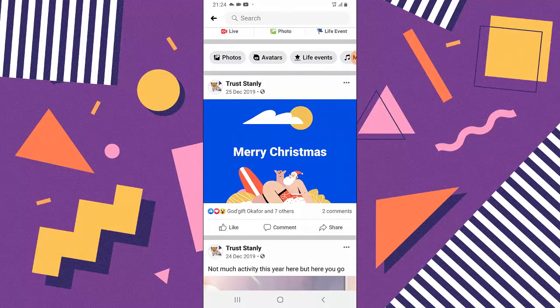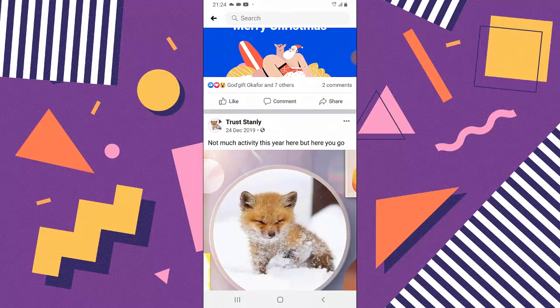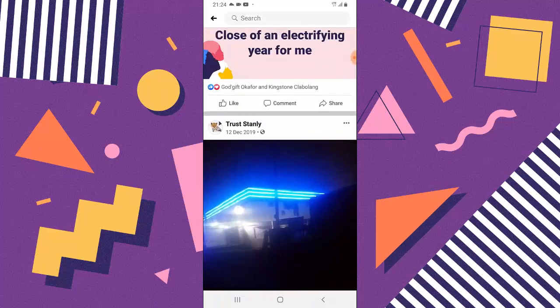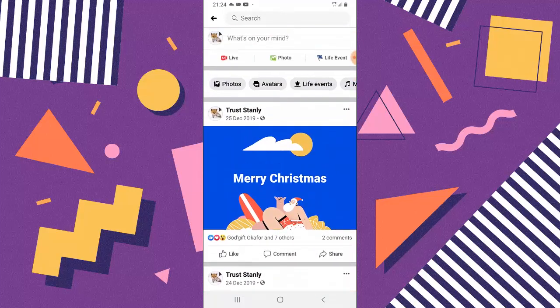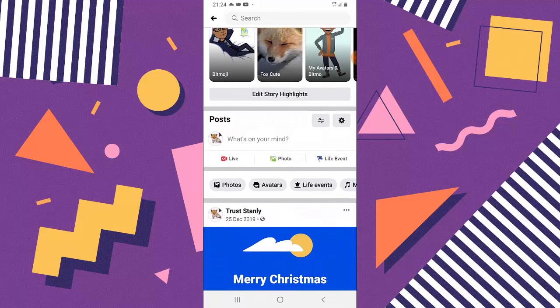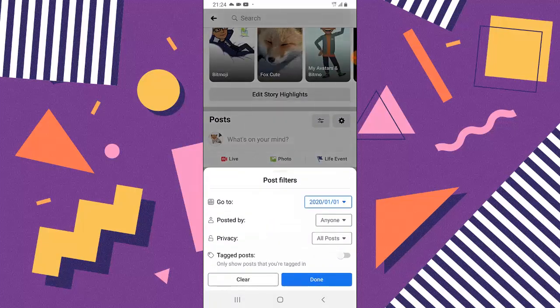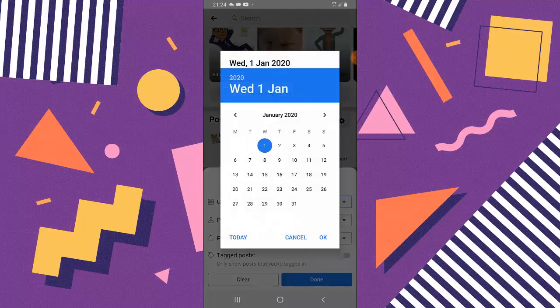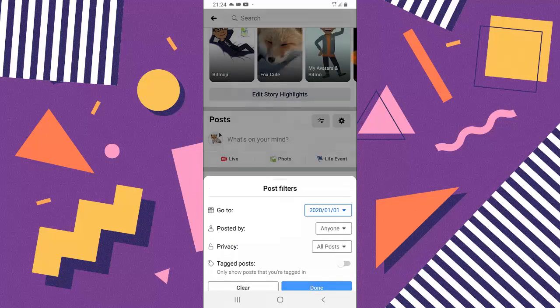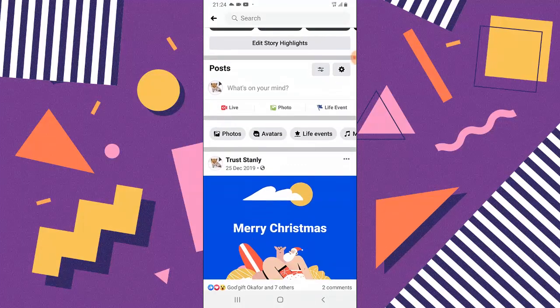Unfortunately, it actually came up and displayed 2019 posts. I think it's actually taking a while to load, probably my internet that is causing it. But if you notice, it is displaying properly from January 2020 till date, I think. So this is actually cool.